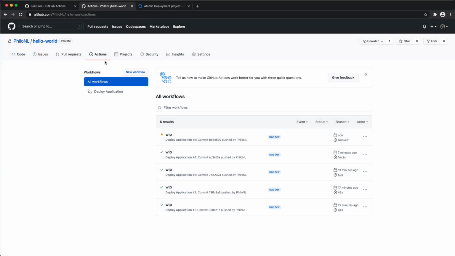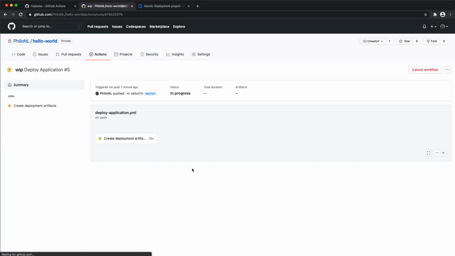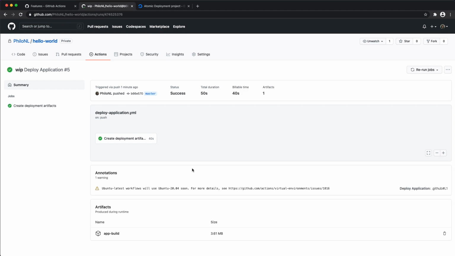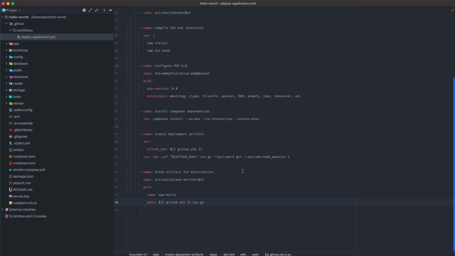Okay, so our workflow is running. Let me quickly fast forward to the end of the job. Okay, there we go. And as you can see, we now have one artifact with the name app-build, and it's a little over 3.6 megabytes. Okay, so now we can work on uploading our artifact to our servers.